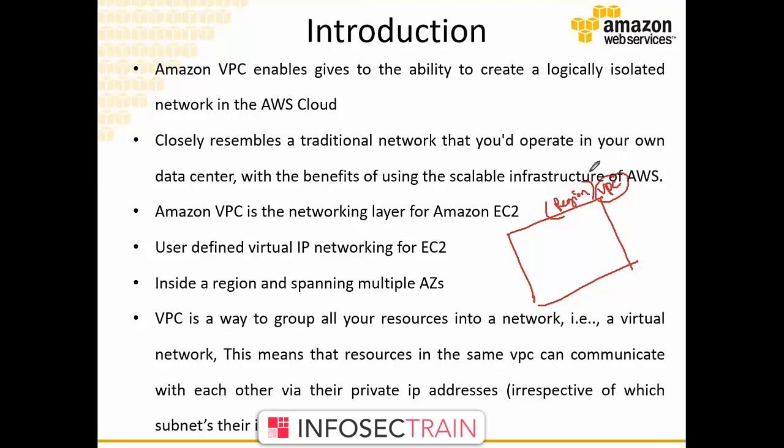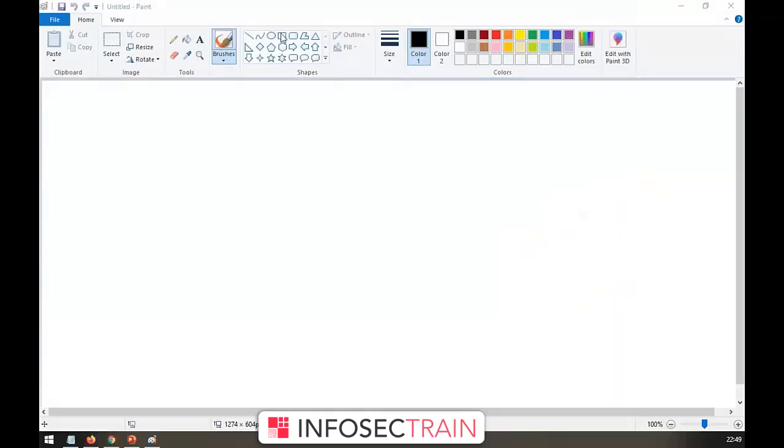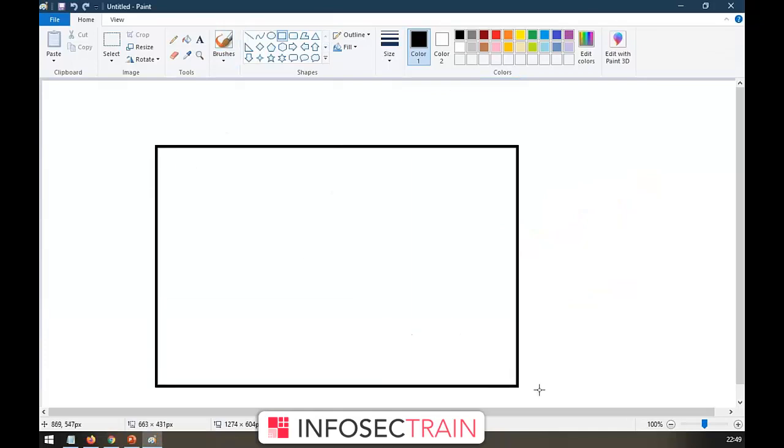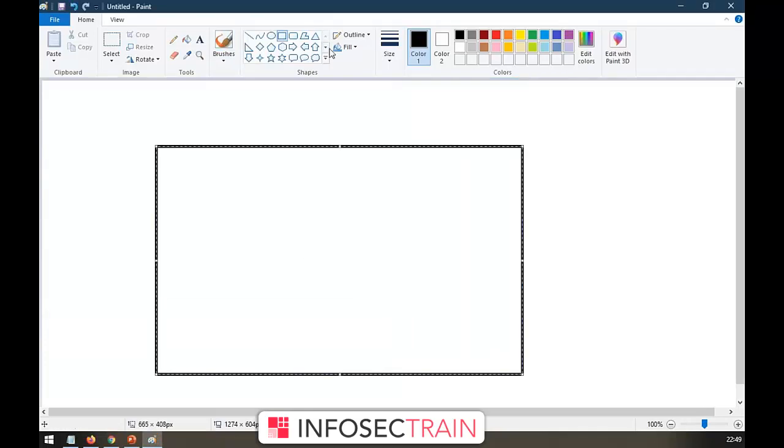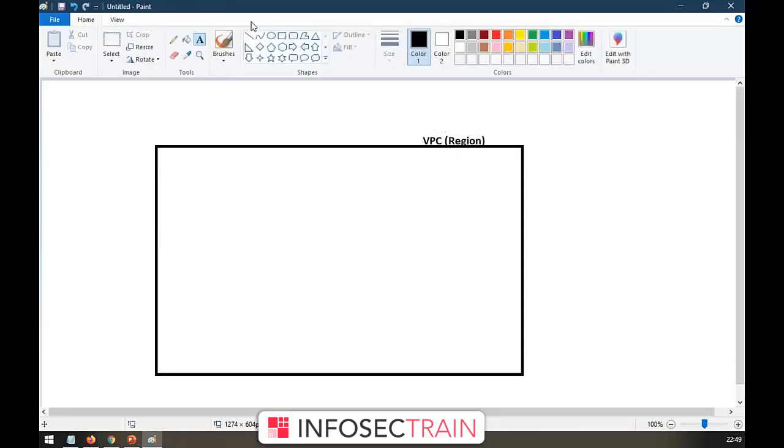Let me draw it in a diagram here so you will be able to understand clearly. I don't want to simply say it by words. Assume that this is your VPC. Don't forget, a VPC spans a region. Inside the VPC, you cannot create anything directly in the region. You have to create all these things inside the availability zones.